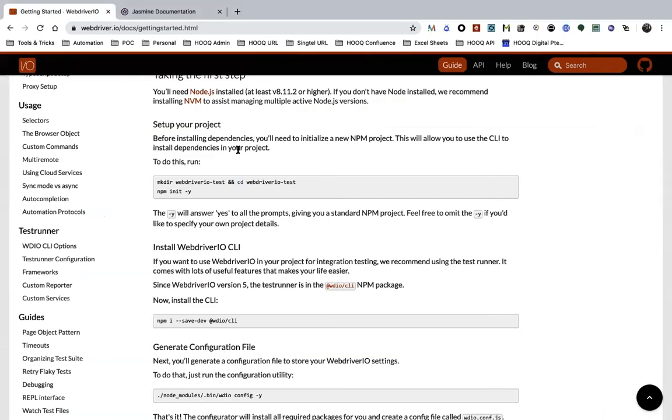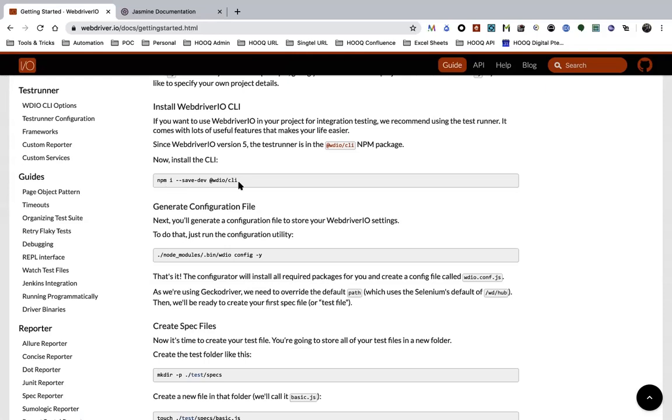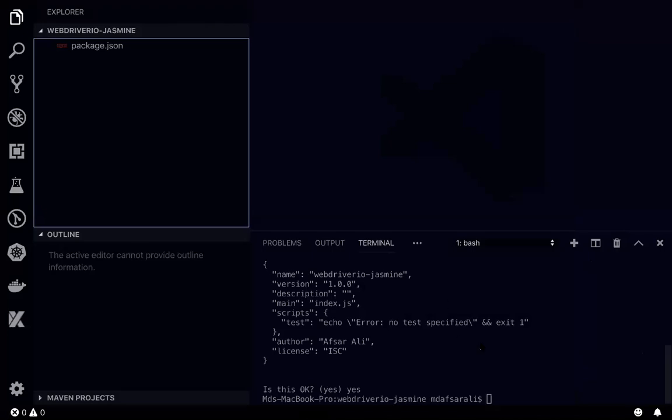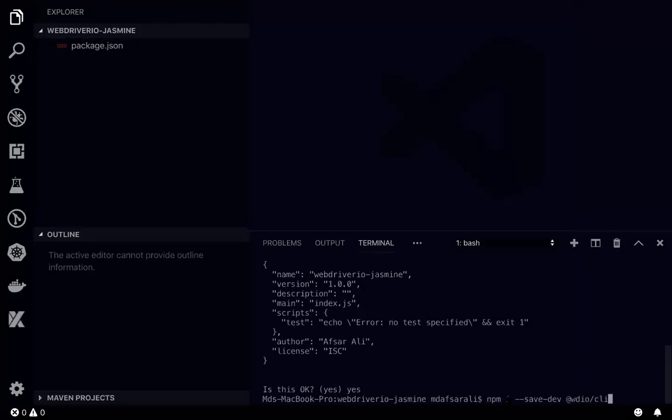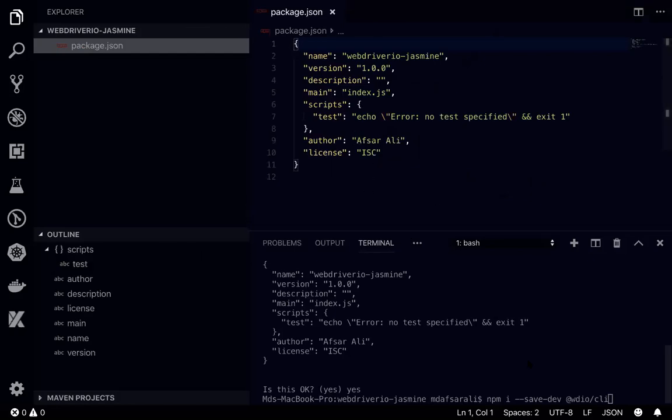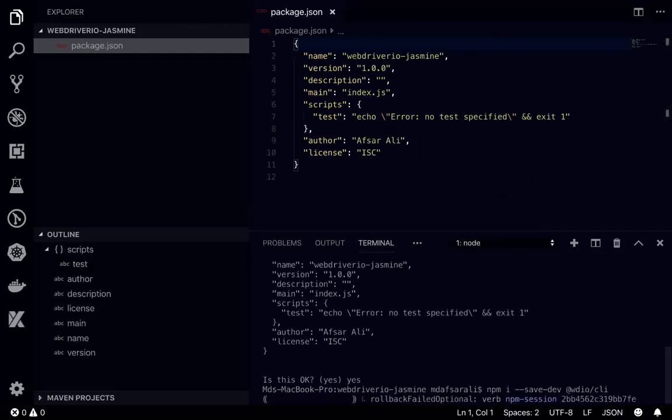So the next step would be to install WebDriverio CLI. If I do the same thing here, npm i means install. Yeah, this is a shortcut for install. You can write npm install as well. So --save-dev means it will install this WebDriverio in the dev dependency. If I press enter, you'll see the dev dependency being added in this package.json.